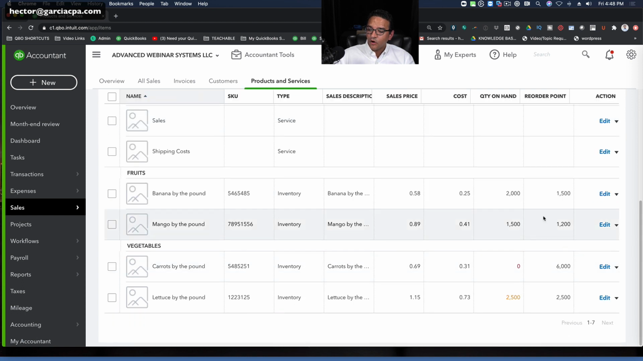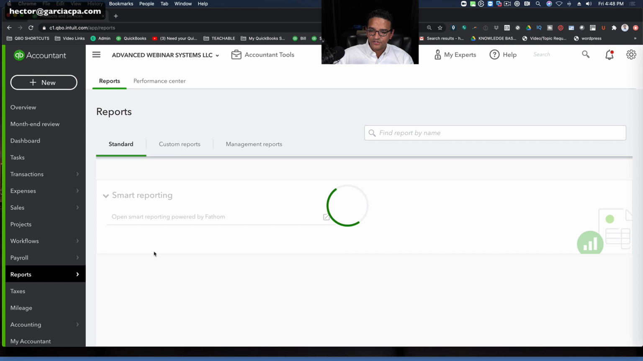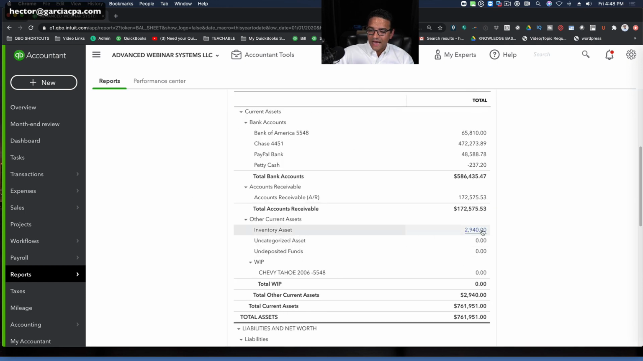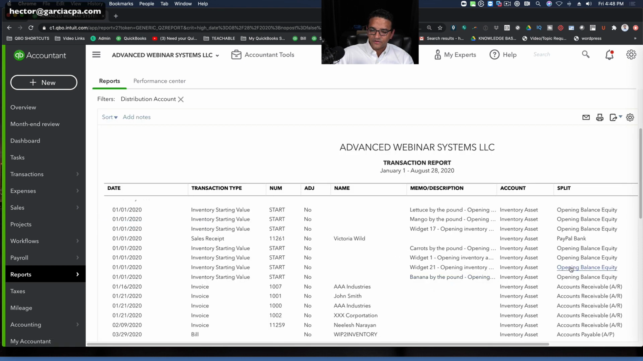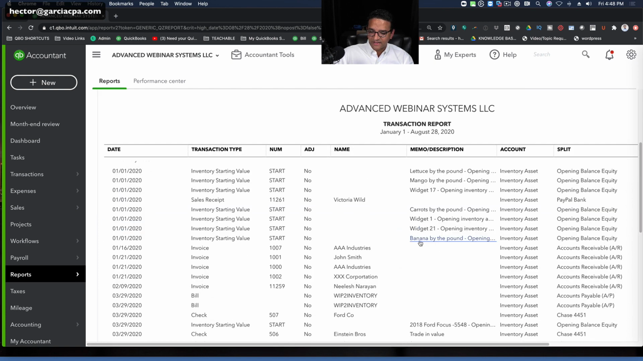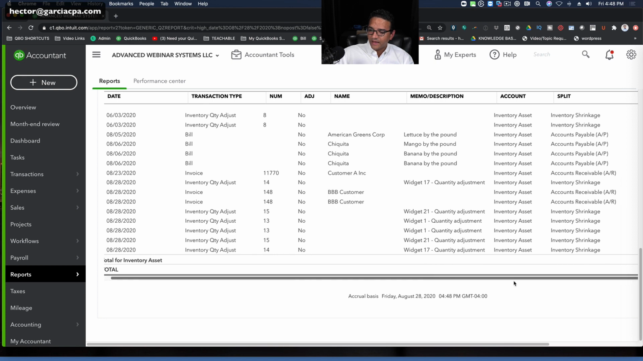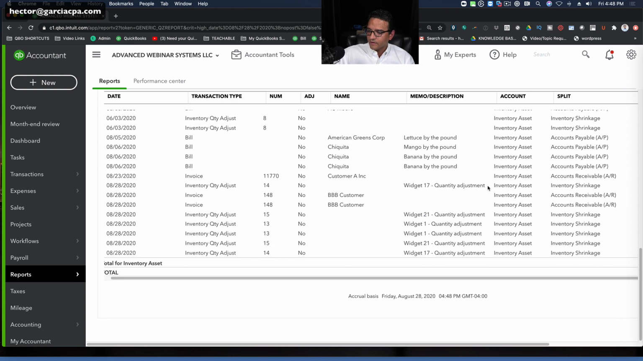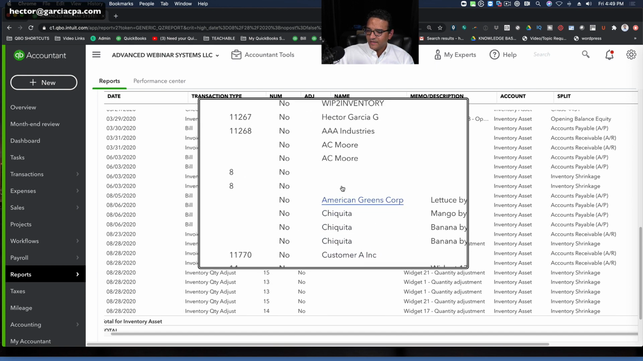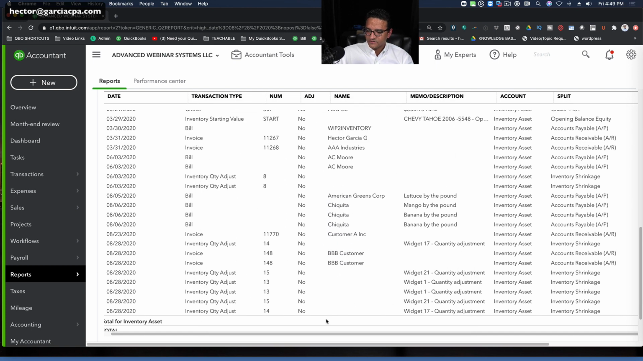Okay, so now we know all the transactions that affect our inventory. I'm going to go into my balance sheet real quick, and then I'm going to look at my inventory asset account. If I click on the inventory asset account, I can see all the transactions that were affecting my inventory. Every transaction that I've done related to inventory is going to be there. So these are the ones that we did, American Greens and Chiquita, and I also had other transactions in there. So I can see everything that relates to inventory in there.